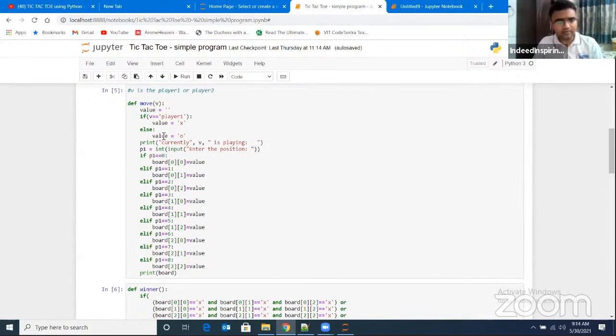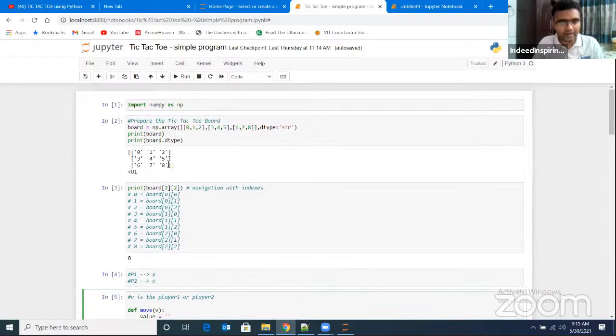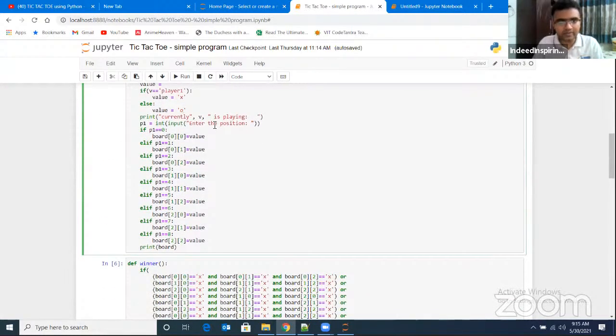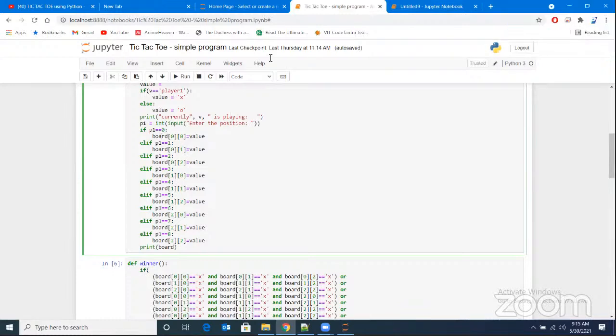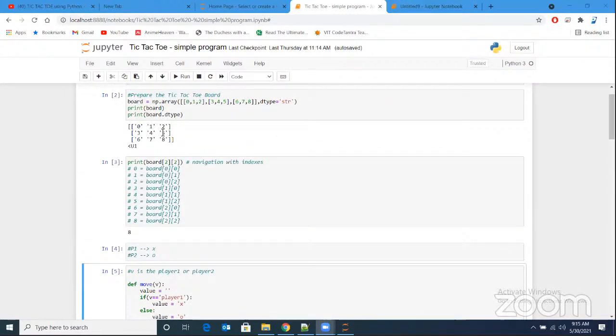Next we need to decide a move, how the player can move. So here I have a function, def move. In this function initially I have taken the value as an empty string, and then if v is equal to player 1, so if player 1 is playing, then put the value as X. If player 2 is playing, put the value as O. Then I have a condition that the player is going to insert a value out of 0 1 2 3 4 5. So here we have written that p1 is equal to int input, enter a position. Whatever position the player puts, if the position is 0, we will initialize board of 0 0. If the position is 1, we will initialize board of 0 1. So whatever position the player chooses, we are going to put it inside the matrix.